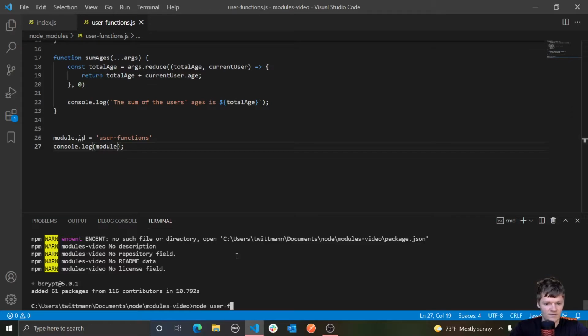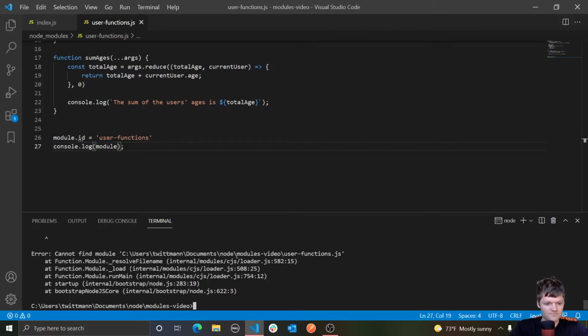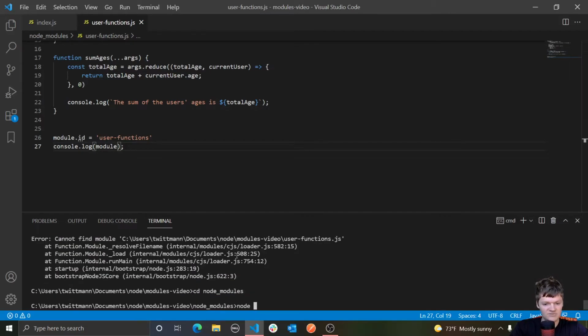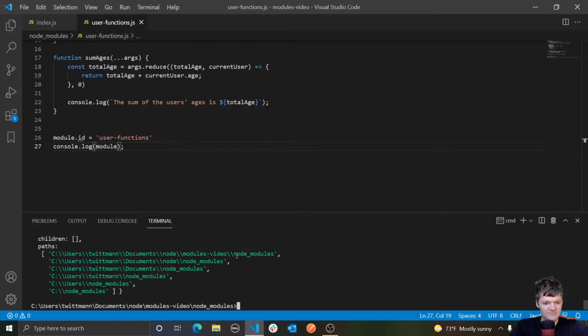So node user functions, we go into node_modules, and let's do node userFunctions.js. So it will look here in node_modules, and then if it can't find it in there, it'll go up to just node_modules in the node directory, and then into documents, then into users, all the way up to the C drive. So essentially the module.paths key is a list of node_modules directories under every directory in your computer from your current directory to the root directory. In other words, the order of resolution starts from the most local towards the globally available modules.